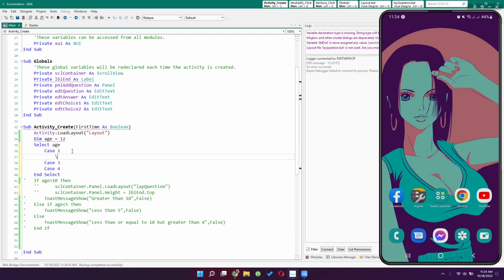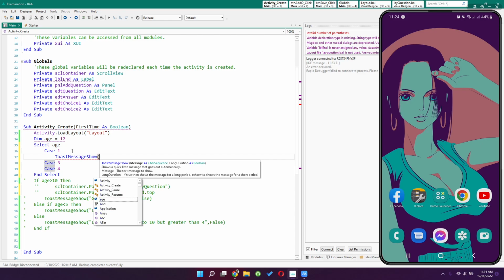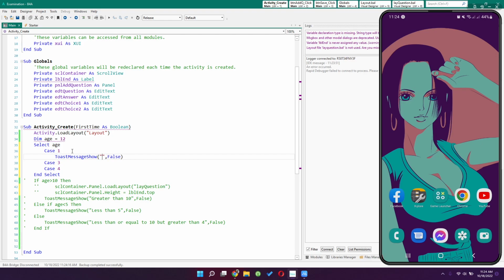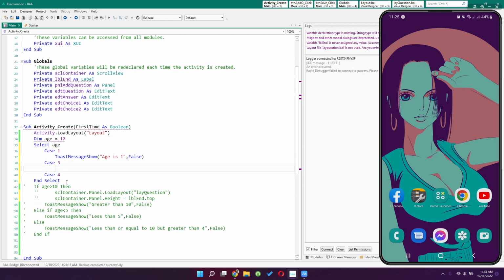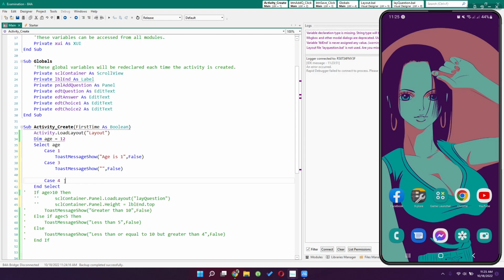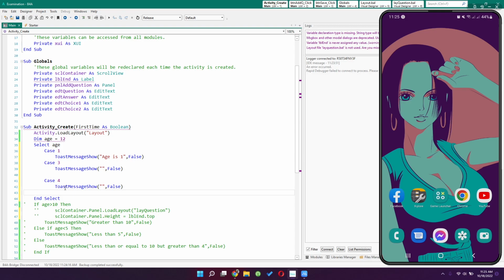yan. So, case 1, kung sakali daw na yung age is equal sa 1, ano yung dapat natin gawin? Toast message tayo. Age is 1. Then, paste lang natin yan. Yan. So, dito naman is age is 3. Age is 4. Case else.